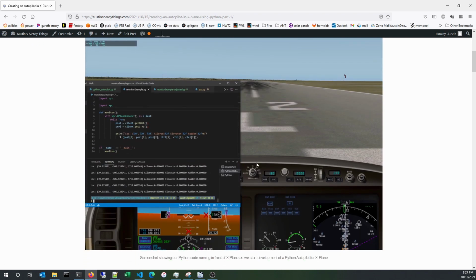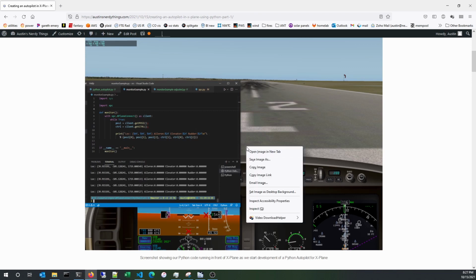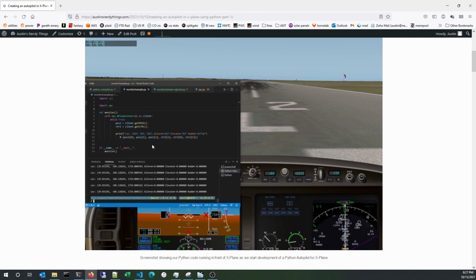First up here is a screenshot of our Python code running in front of XPlane. So this is the code over here. It's pretty simple. Here's the flight simulator over here. We're just sitting on a runway. And you can see it's spitting out a latitude, a longitude, an elevation, and some control values for the aileron, elevator, and rudder. I'm probably going to pronounce aileron wrong a bunch of times. I grew up saying it wrong, so here we are.